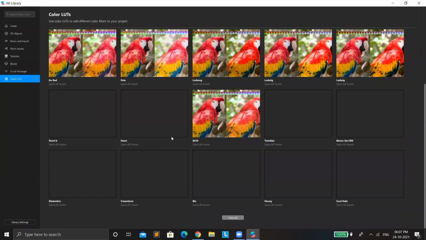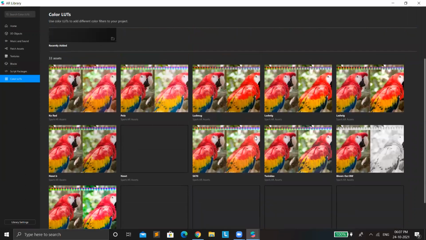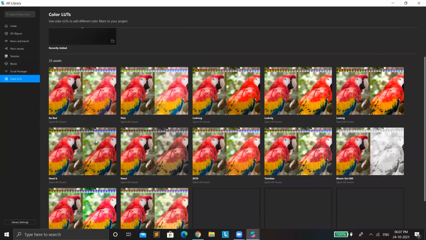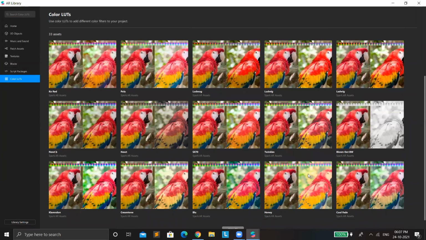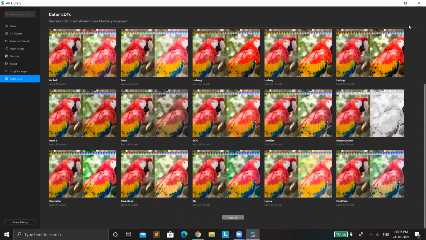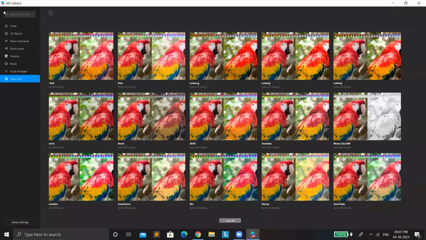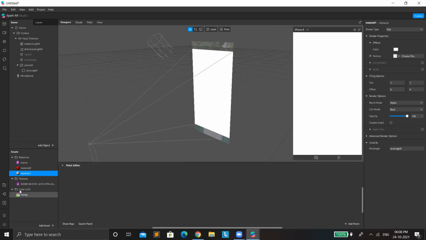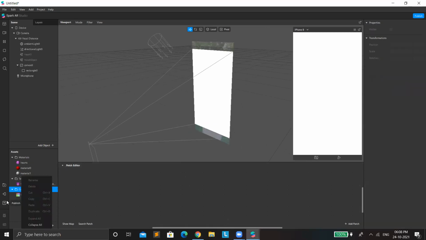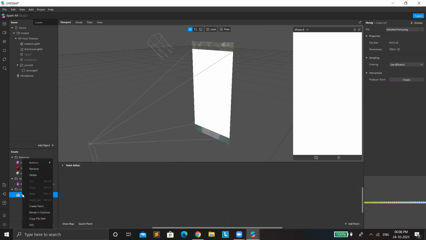So let's take something little, a warm up color tone. Okay, let's take this one. We just have to import it. In view, go to show and hide patch editor. Now you have to right click on this and go to actions, applied to the camera.